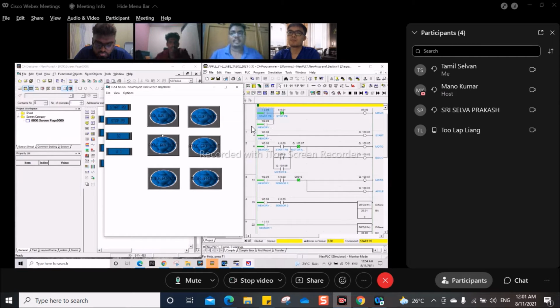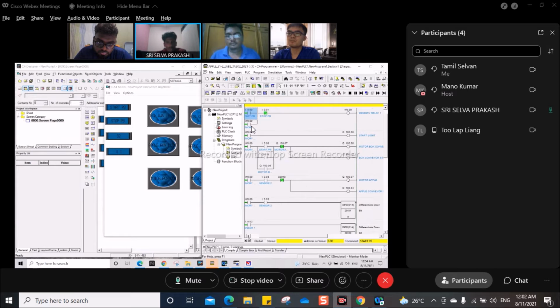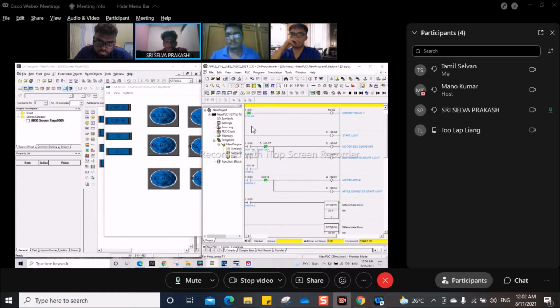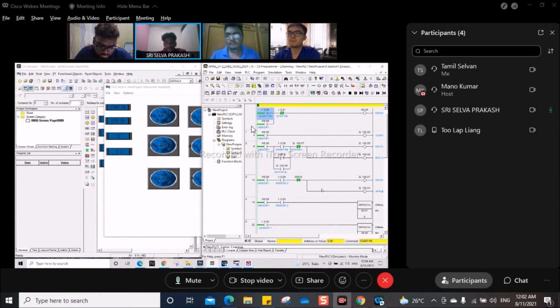Okay, Siva, you can start your explanation. When we take a look at the ladder diagram, for the first rung we have set the start PB and stop PB and everything, and at the end we have used the memory coil. So it's an internal coil, not an input or output. I've designed it in such a way that the memory coil activates when the start button is pressed.